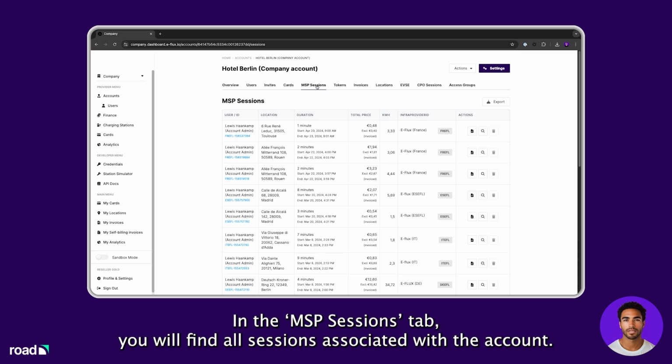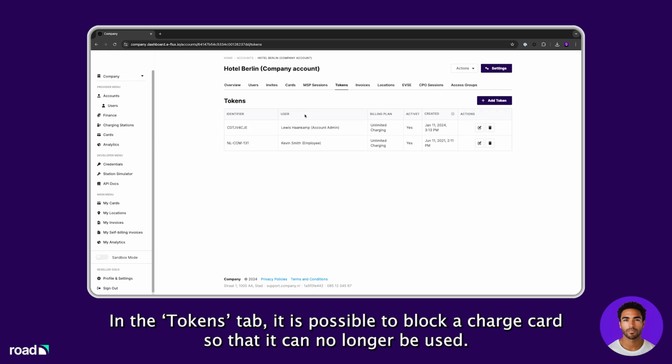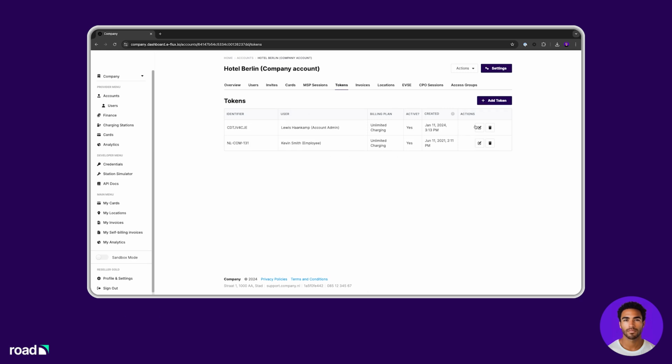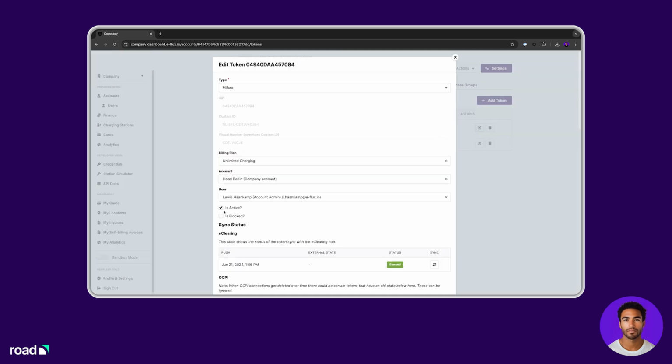In the MSP Sessions tab, you will find all sessions associated with the account. These can be exported. In the Tokens tab, it is possible to block a charge card so that it can no longer be used. The customer can also do this themselves in their own environment.